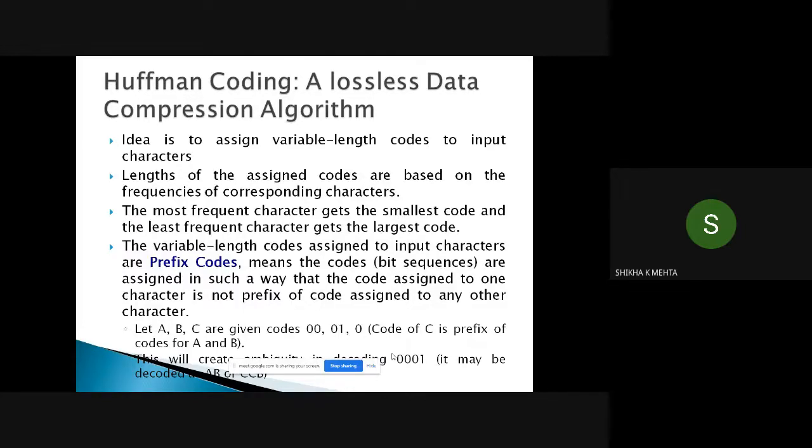So we are going to use this kind of information, this knowledge, in order to compress the text. The most frequent character gets the smallest code and the least frequent character gets the largest code. The characters which have high frequency get the smallest code, and the characters which have low frequency get the largest code. These variable codes are assigned as prefix codes, which means the codes are assigned in such a way that the code assigned to one character is not a prefix of the code assigned to another character.